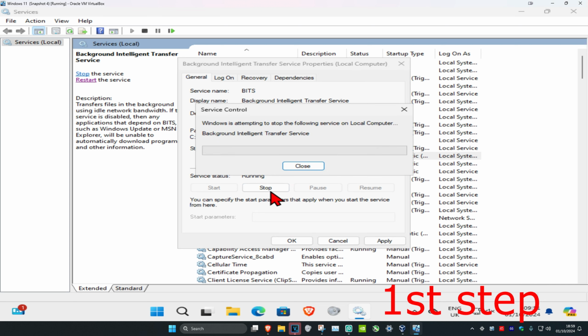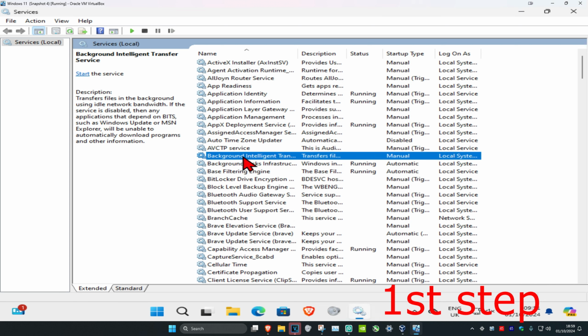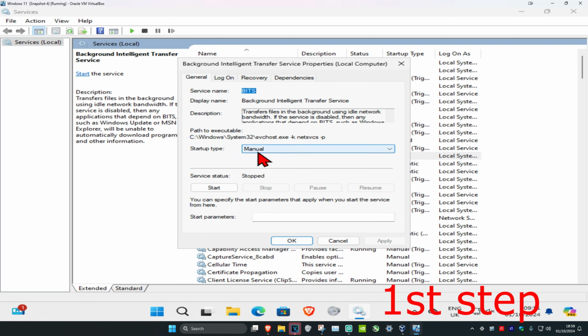So click on stop. And then click on apply. And click on OK. So make sure that the startup type is on manual, and that the service status has been stopped. And then click on OK.